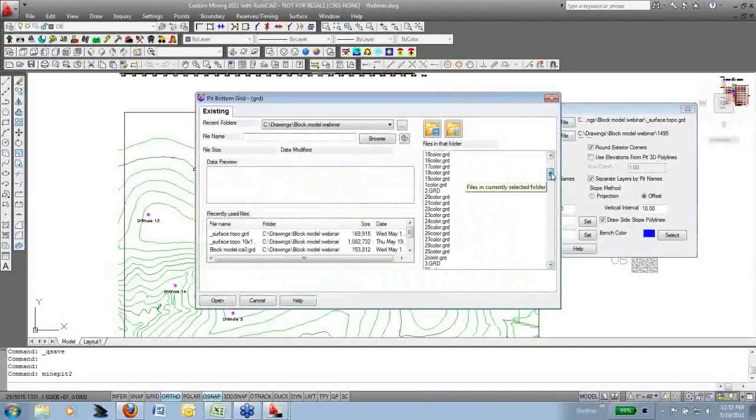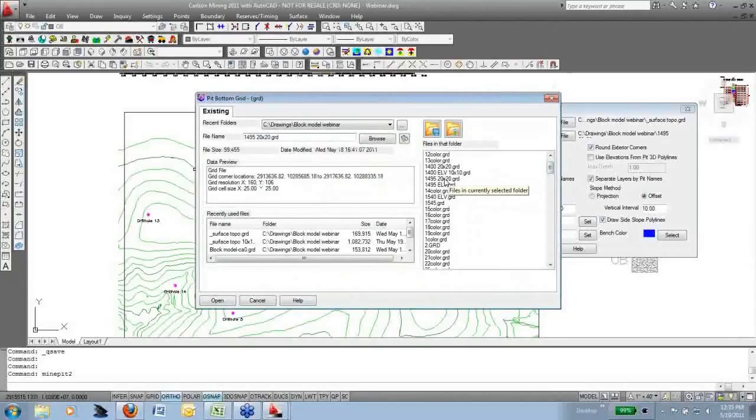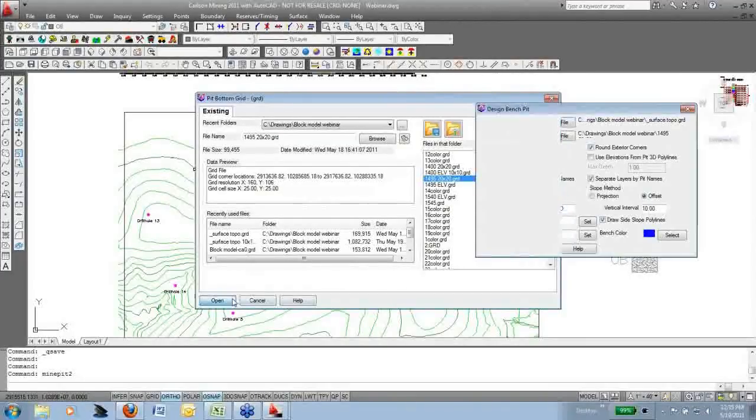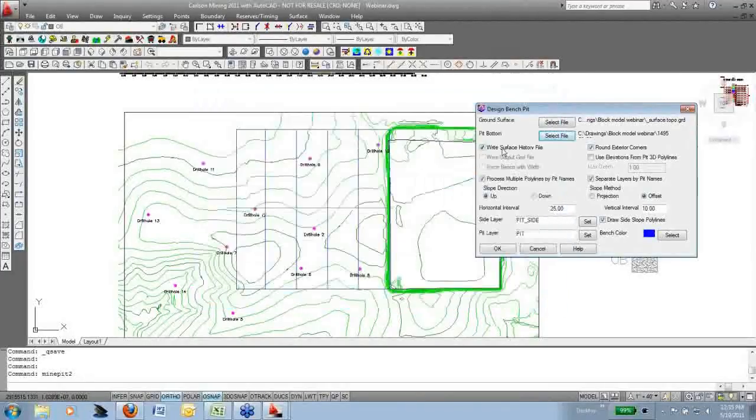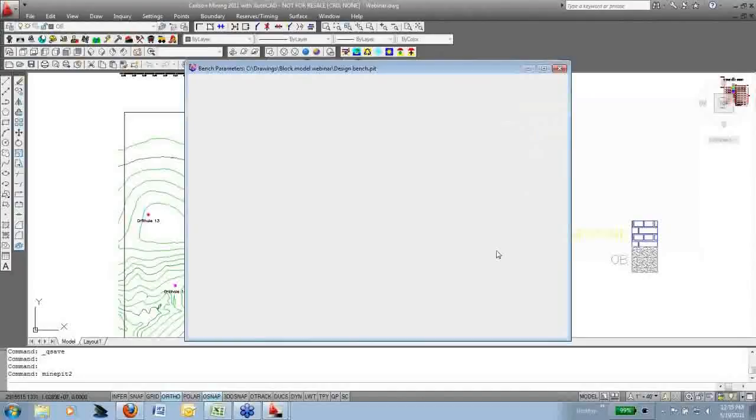Make sure we grab the right one. No, I have it mislabeled. It says 20 by 20, but it's actually 25 by 25. You can tell in the preview window. It's nice that you can see a little bit of information about the grid file. And I'll write the surface history. I'll process all these pits by name. We'll put them on different layers. We're going to go up and out, and we'll use the offset method. And they'll be blue in different layers.